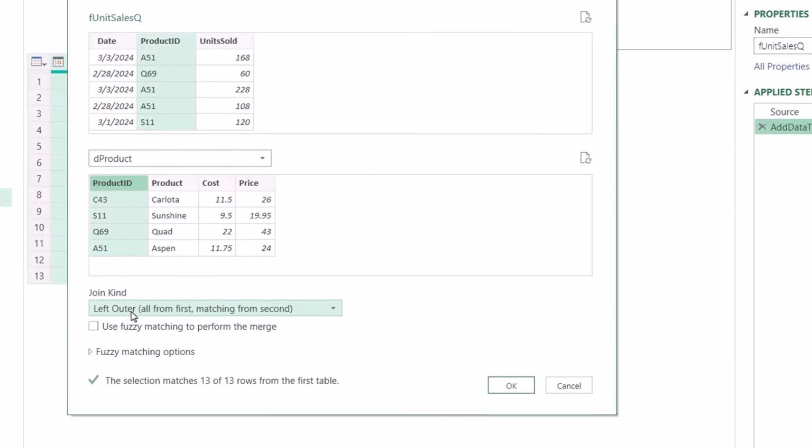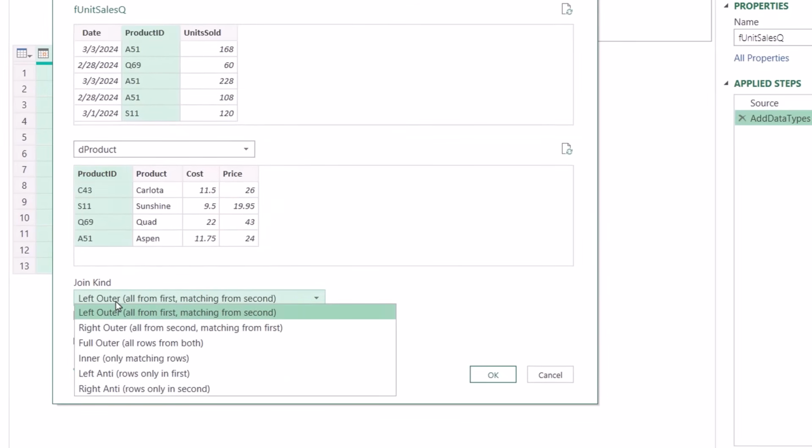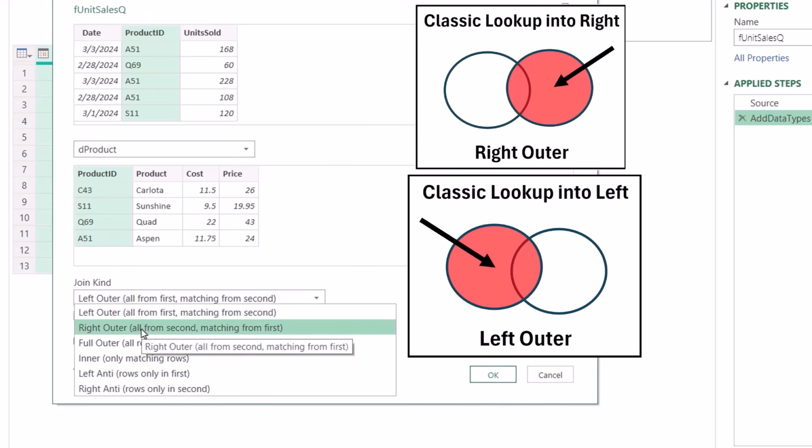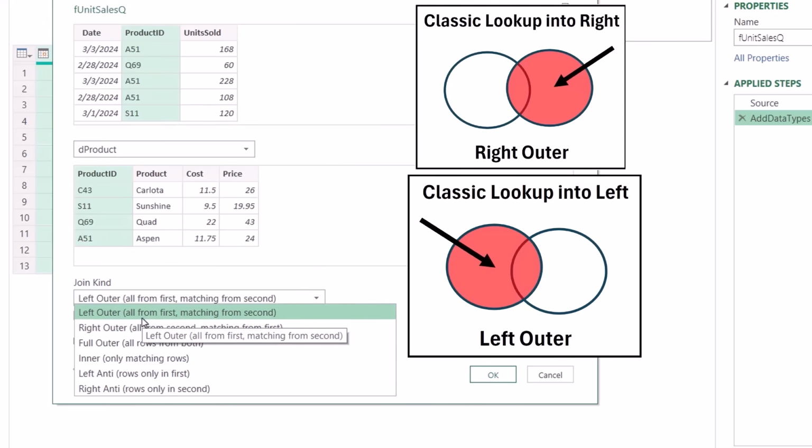Now, there are different kinds of joins that we can use when we merge. Left outer means all from the first, matching from the second. That's just like XLOOKUP and a one-to-many relationship. We, of course, want all the rows here, but when we look up a price, we want to bring prices over only for matching product IDs. A right outer is the opposite. Normally, we just stick with left outer and switch the tables.